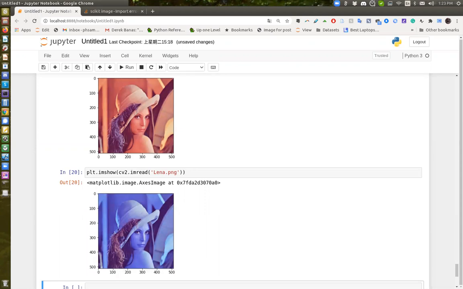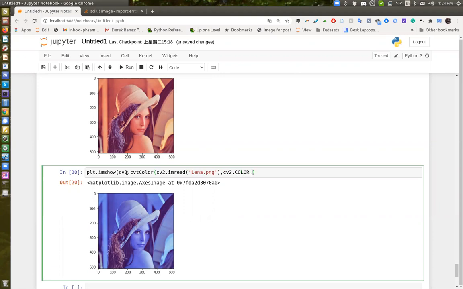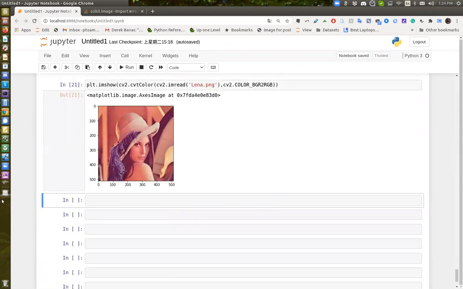So to do it correctly, of course, I can convert it back. What's that command? cv2 convert color, the image, and then cv2 color BGR to RGB. Now it will be correct.